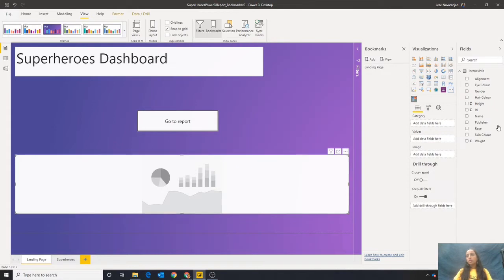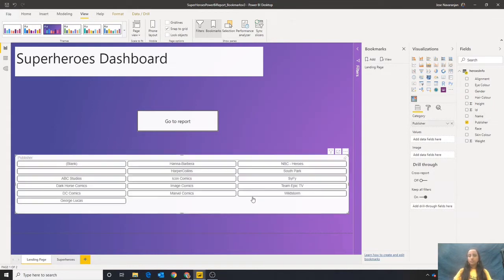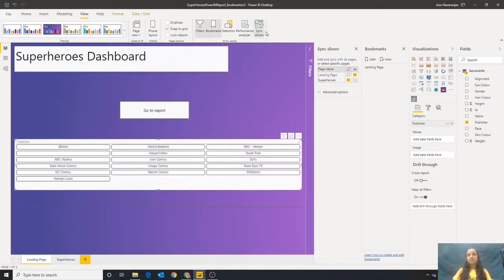And all I want to pull into the category is the publisher. So it's now actually pulled up the different publishers that we have. We're going to make sure that we have sync slicers appropriately used up here. So once we click sync slicers, we've got these two options here.